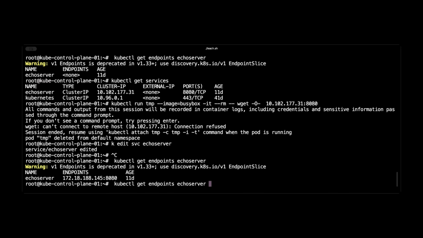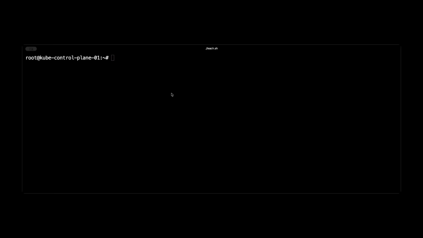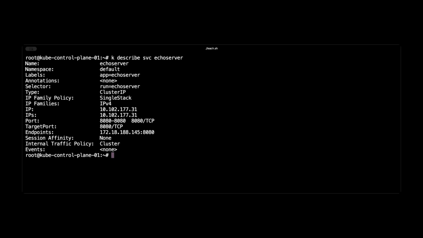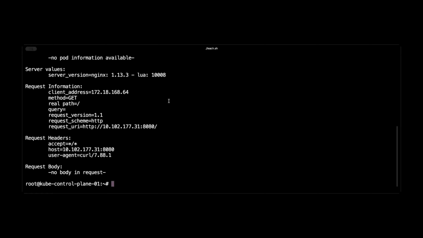So right now, let's get the endpoint for this service. As you can see, it's 172.188.148.8080. This means that right now the service is sending traffic to its designated pod. So after changing the service label selector and checking that the endpoint is correct, let's see that service and get the endpoints, which is pointing to our pod. We can use the curl command in our cluster and see that this is responding. So this service is now responding to our request.